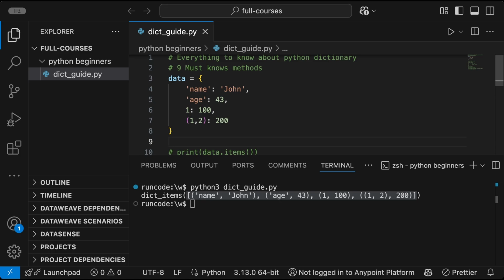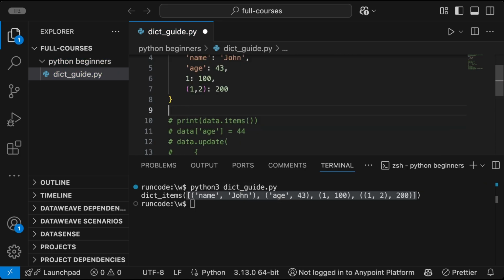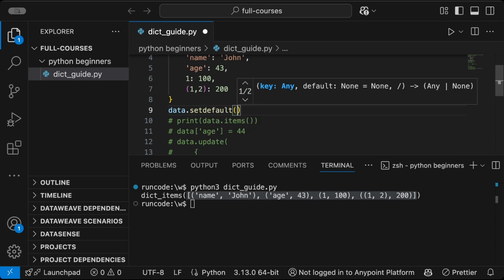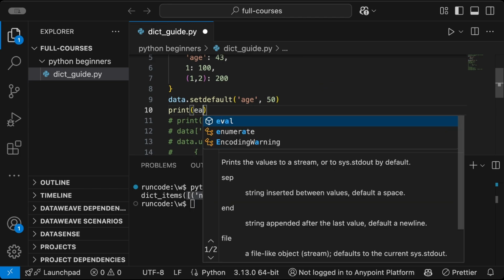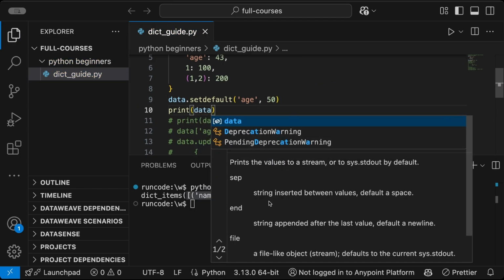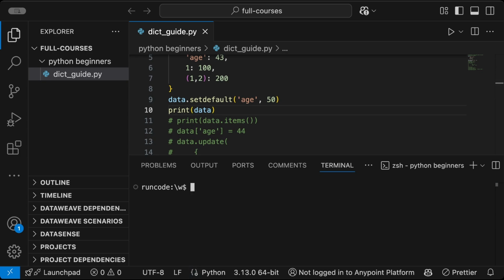The next method is setdefault. Let's first see the method and then understand it. So we have to say data dot setdefault, and in setdefault you need to pass a key and a value. So let's pass a key like age and, comma, value as 50. Save this, and in this case let's print the data. Let's save it and run the code, and when you run the code you will see that nothing happened, right?